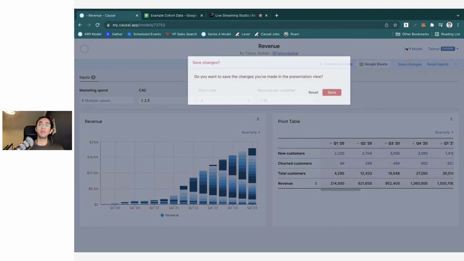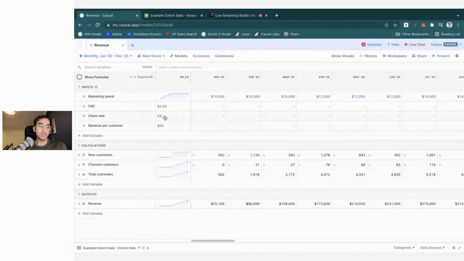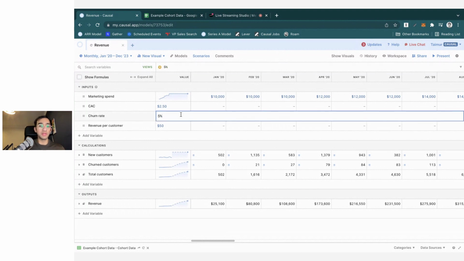Maybe just to show you a little bit more about what you can do. Right now we're just assuming a certain churn rate. We might actually be interested in calculating that based on our historical data. And so instead of assuming this to be 5%, what we can say is that we want this to be the churned customers divided by the previous number of total customers.